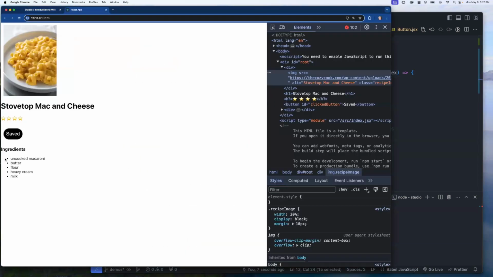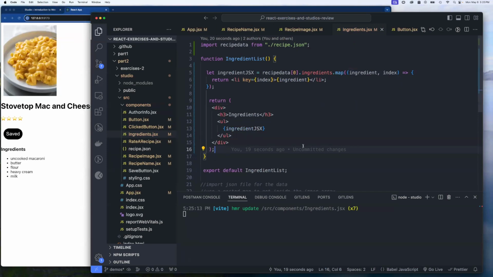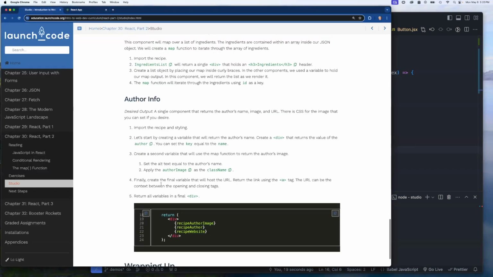Yeah, and there we have it. We've got a nice unordered list of bullet points with each one created separately as it mapped through. Okay, good. The last bit is the author info.